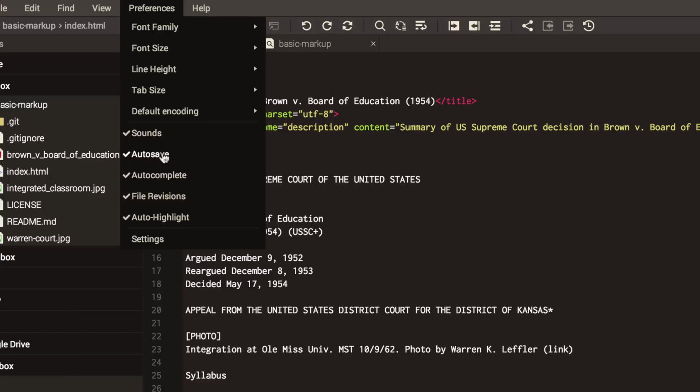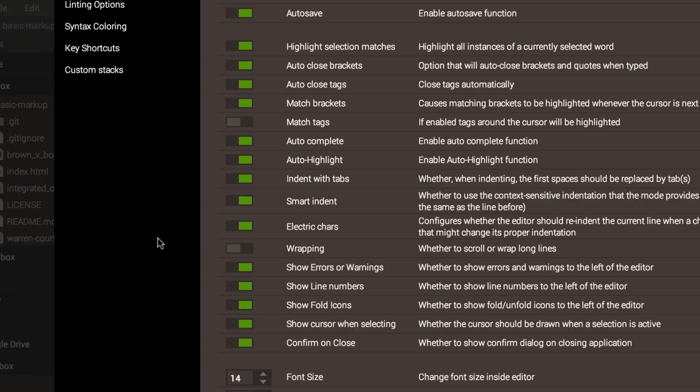Notice that I've also turned on autosave and auto highlight, and I have sounds turned on, so I can hear little clicks. If you hear little clicks in the background, that's it auto saving. Those are sort of handy features.